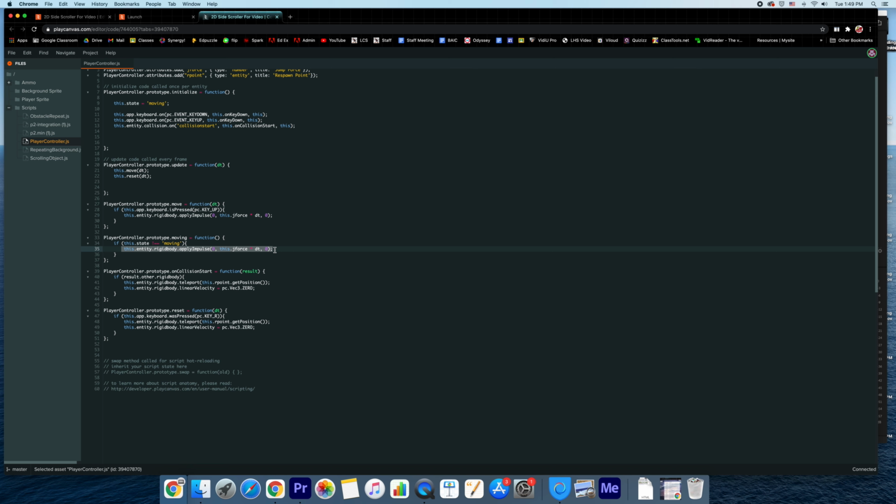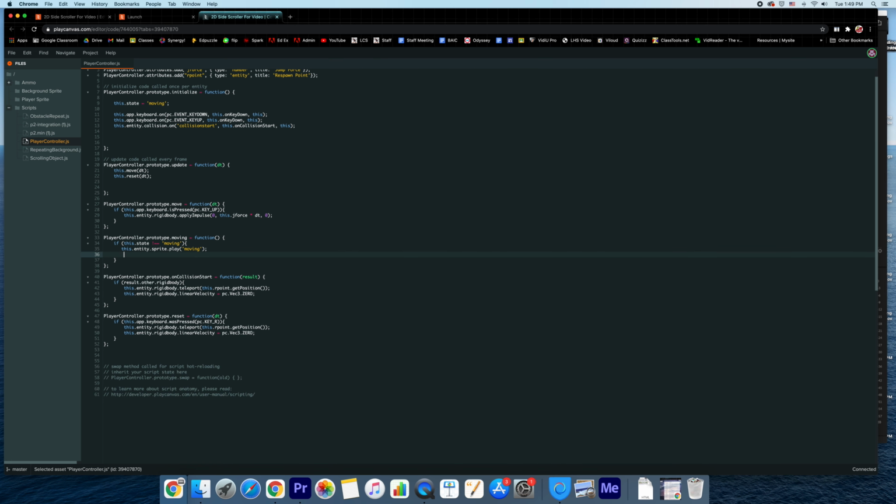So the next thing I wanted to say is this dot entity dot sprite dot play, parentheses, single quotes, moving. Coming out to the end of that, I'm going to put a semicolon on that, and one more time, this dot state equals single quotes moving. Come to the end of that, semicolon.